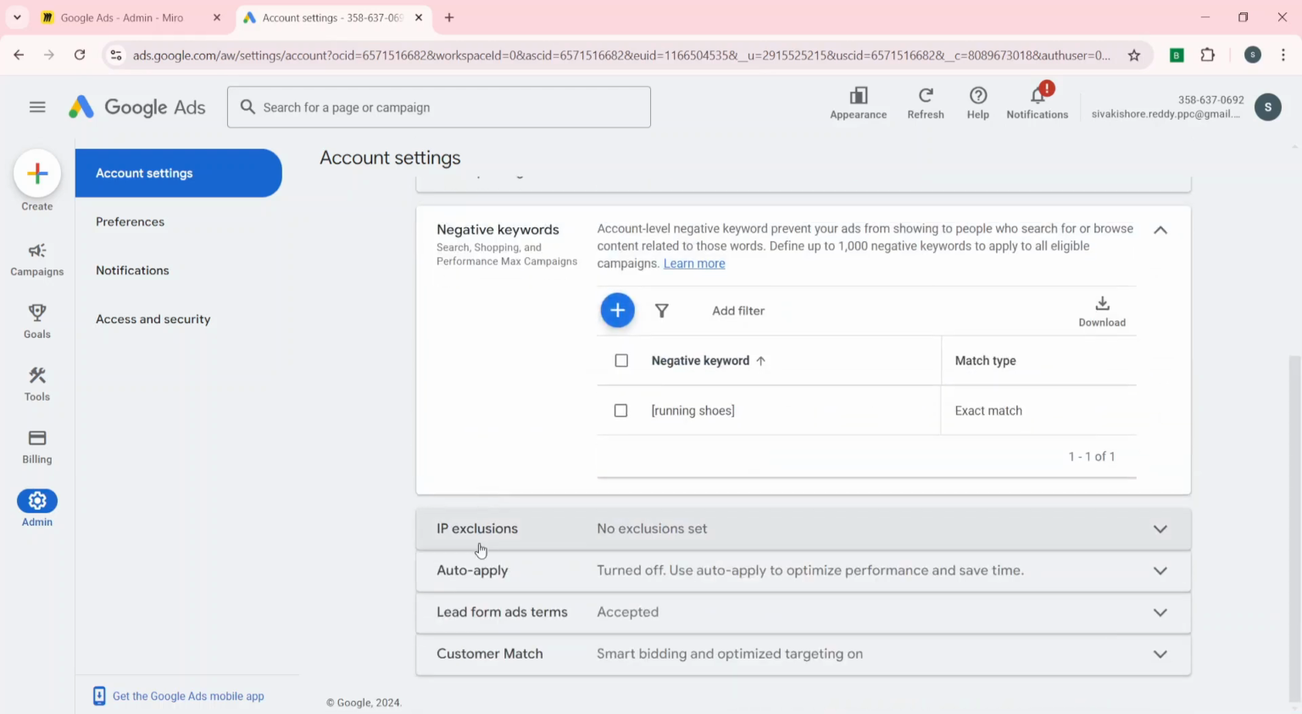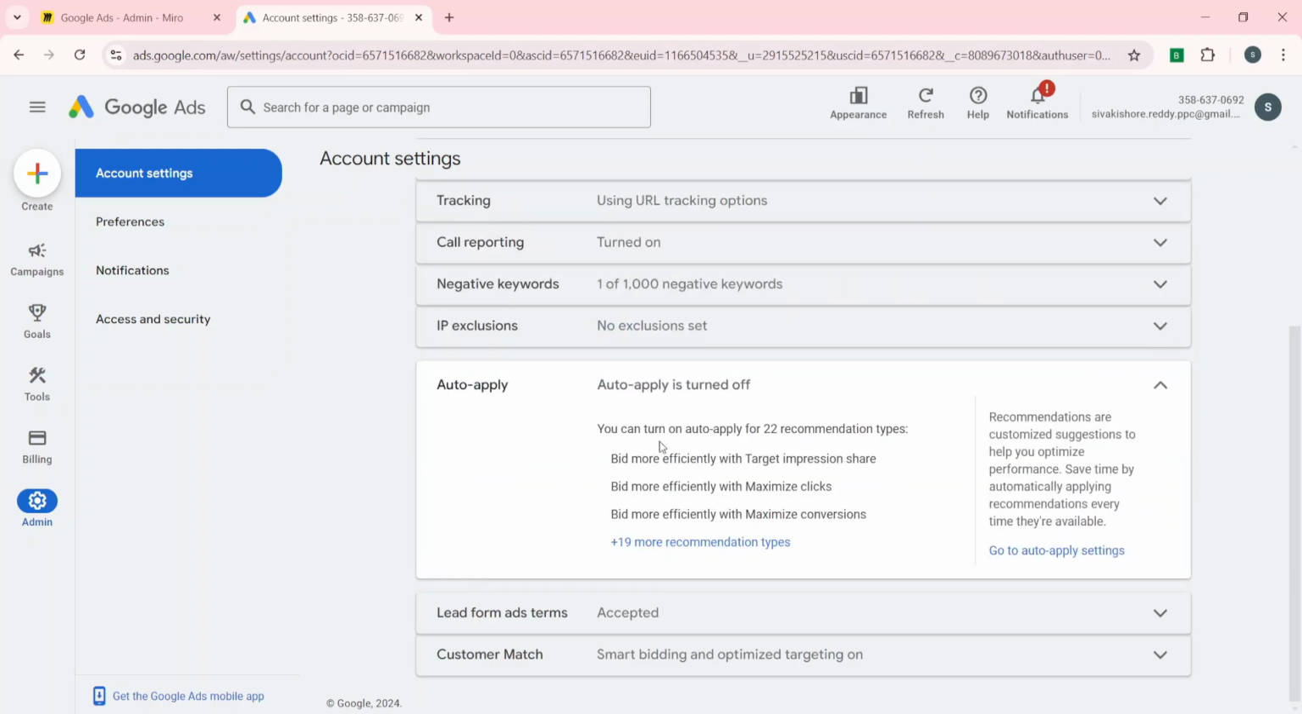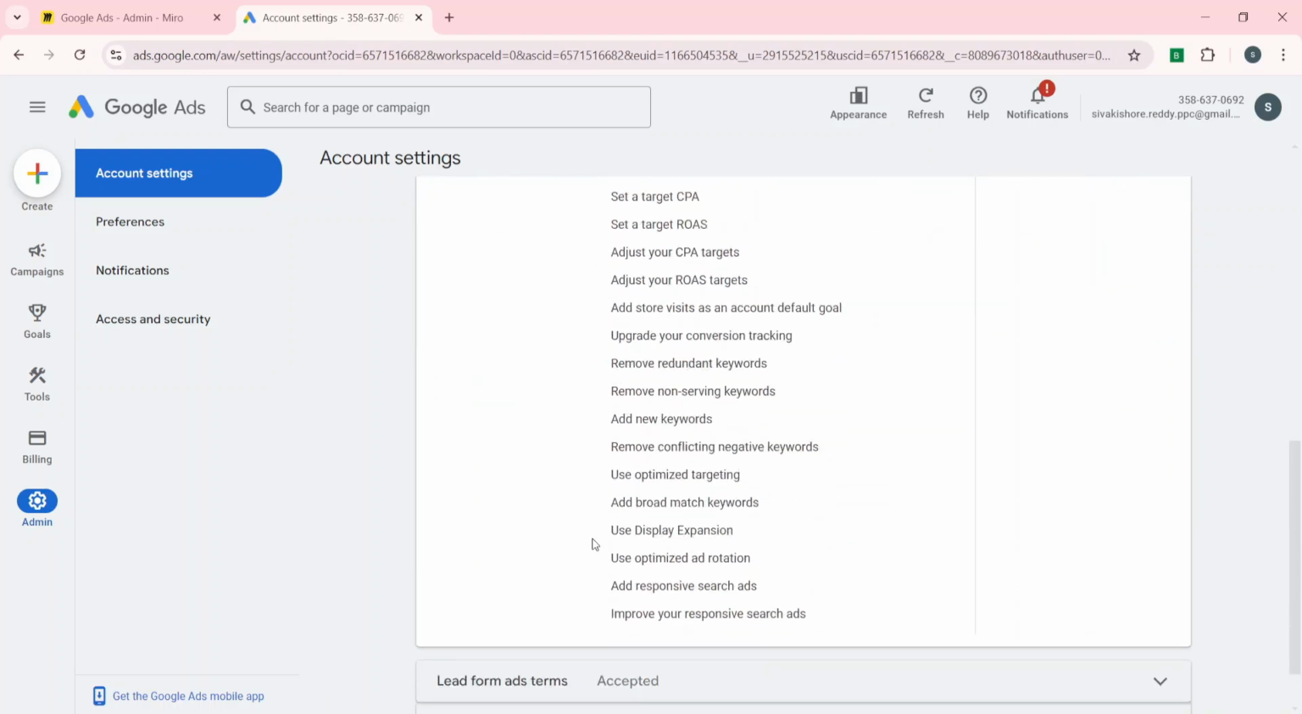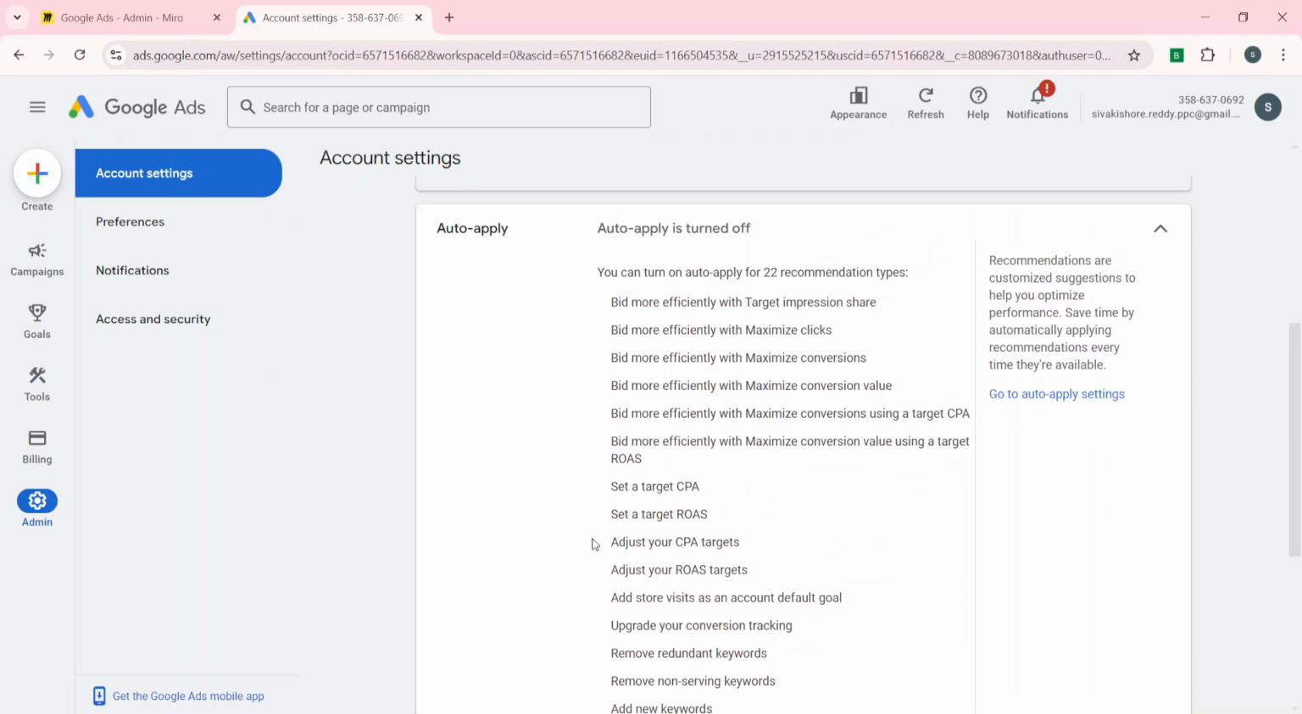Negative keywords, IP exclusions, auto apply recommendations. You know, this auto apply is turned off. Make sure that auto apply is turned off if in your account it is turned on, because when you turn this on, whatever recommendations Google provides will be automatically applied to our campaigns. Changes will be made without our knowledge, and we don't want that to happen, right? We want control in our hands. Make sure that you have as much control in your hands as possible. So make sure that this auto apply is turned off.